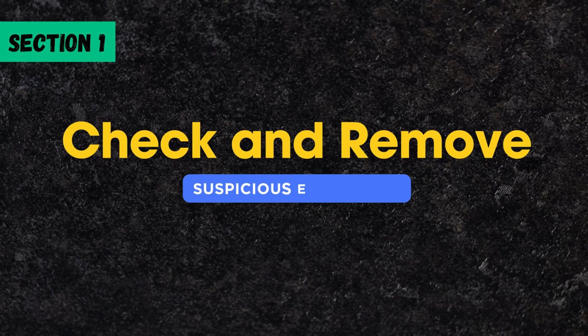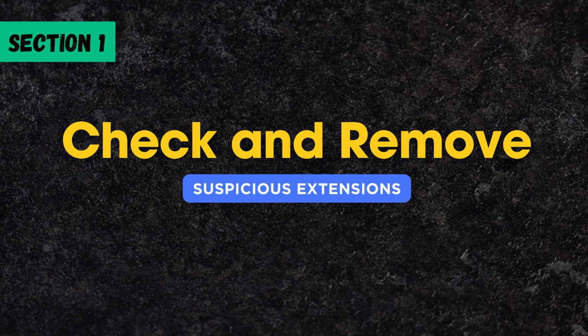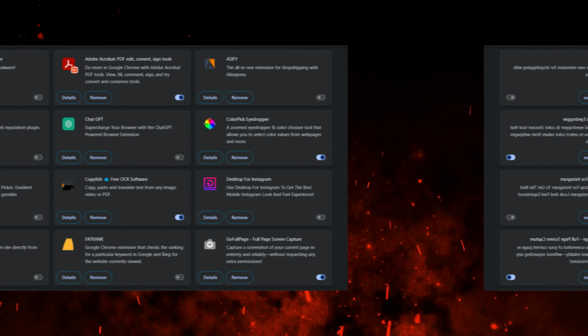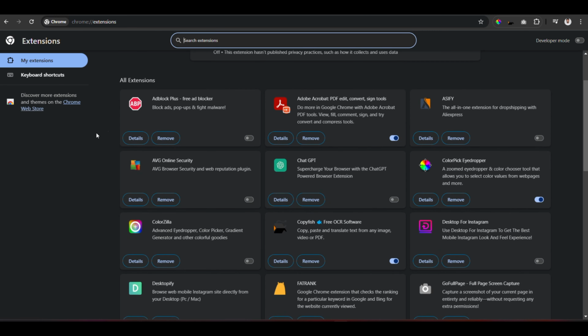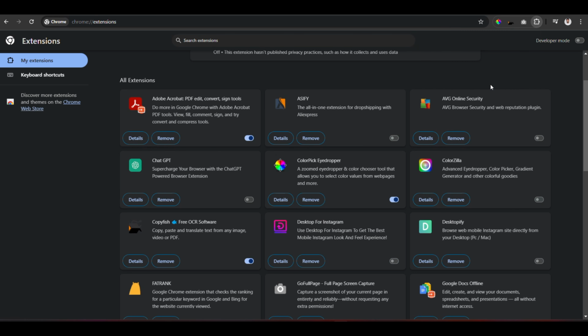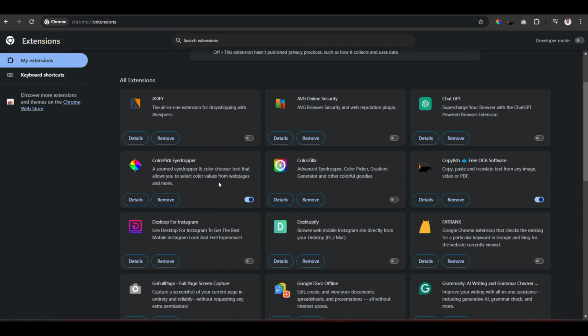Section 1. Check and remove suspicious extensions. The first step is to check for any suspicious extensions that might be causing this. Open Chrome, click the three dots in the top right corner. Go to Extensions. Look through the list and remove any extension you don't recognize or don't use. Just remove. Sometimes extensions can change your search settings without you even realizing it, so make sure you remove anything suspicious.